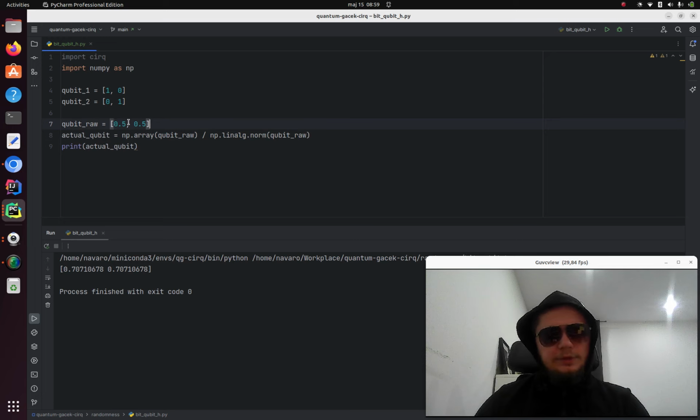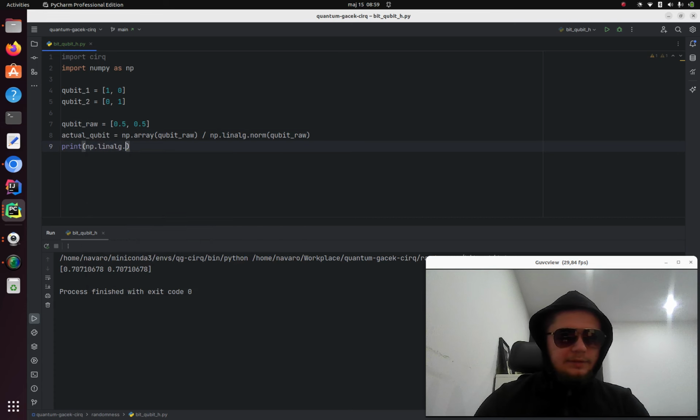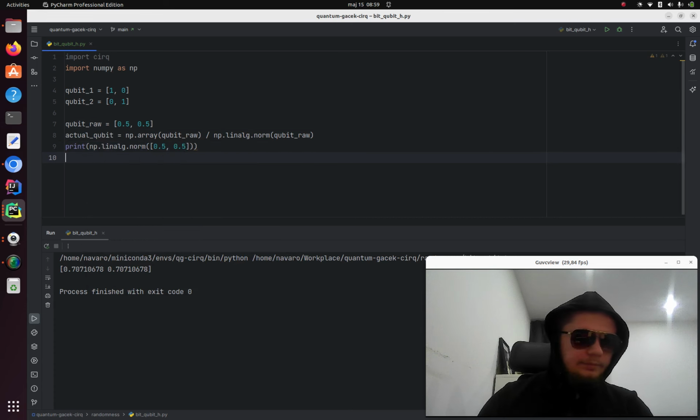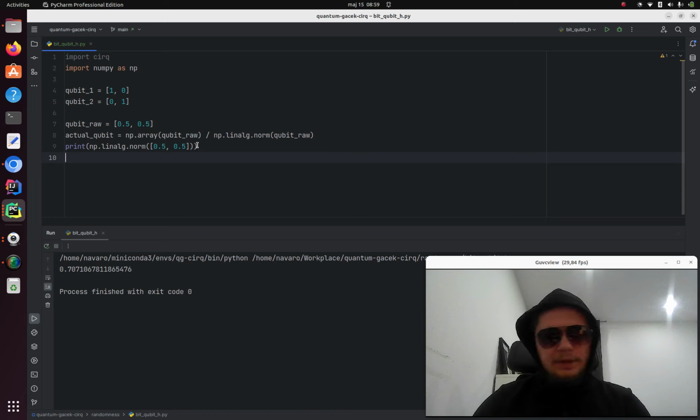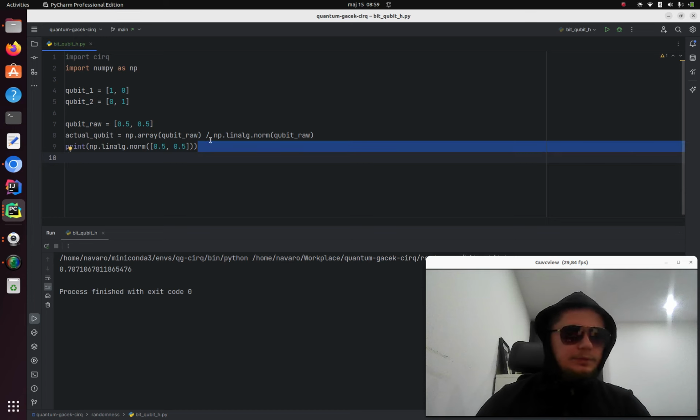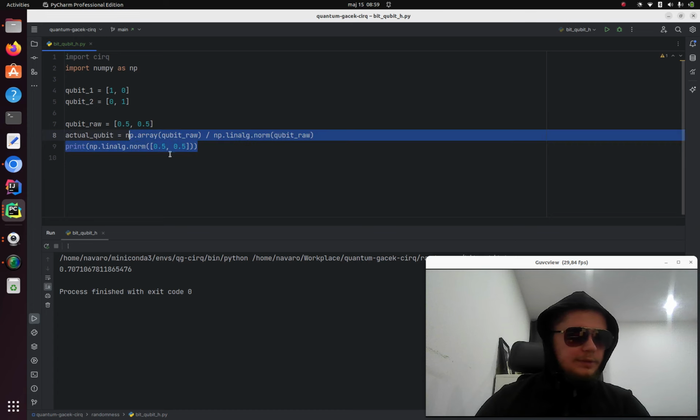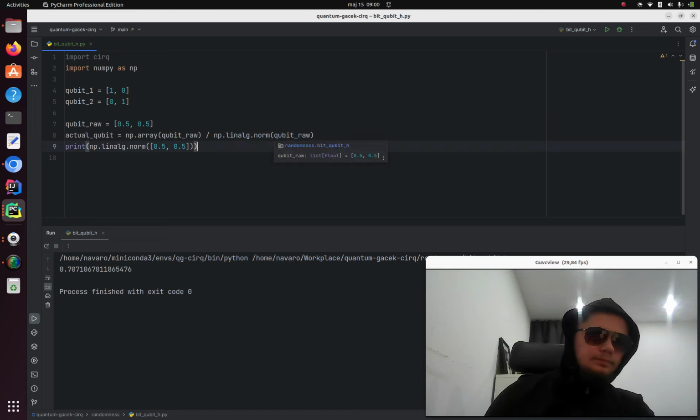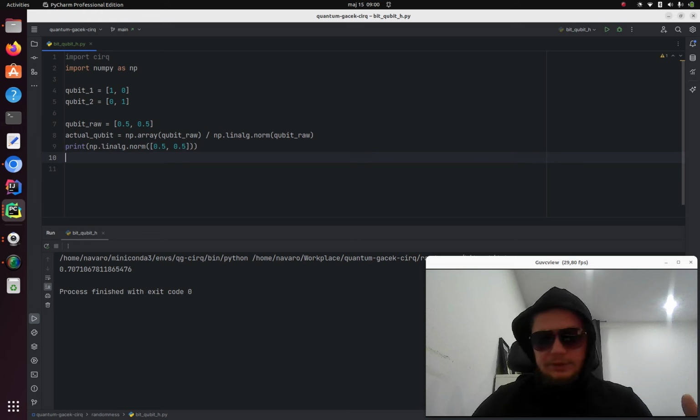Because if you recall, this is not a vector of length 1. Qubit row actually will have a length of square root of 2. So we need to multiply by 1 over square root of 2. This is why we need to divide by this value. Okay, so every qubit, if we want to represent it as an array, needs to have a length of 1.